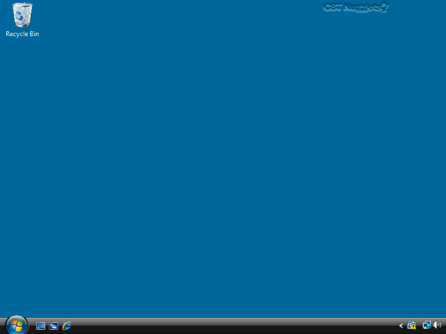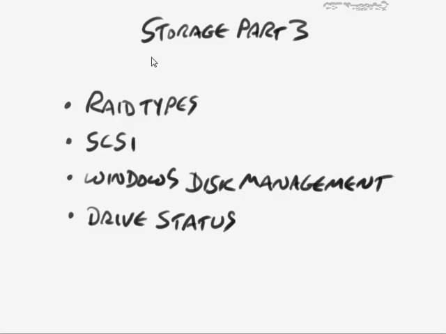Storage Part 3. In this nugget, we'll be talking about storage. This will be part 3 of a 4-part series. We'll talk here about RAID types. There's a number of different types of RAID you may have heard of: RAID 0, 1, 5, all the different numbers, as well as their colloquial names, whether they're mirroring or striping or something like that.